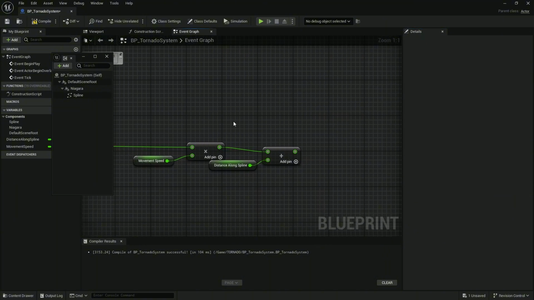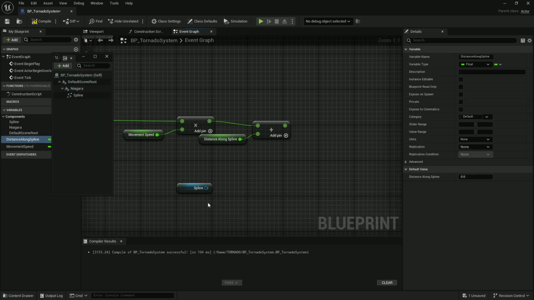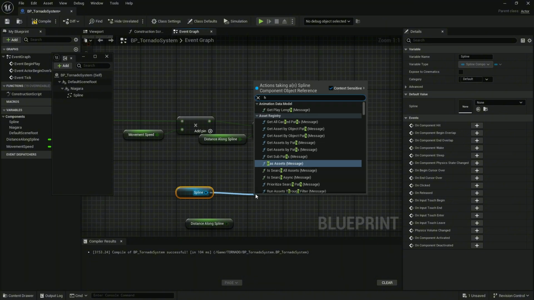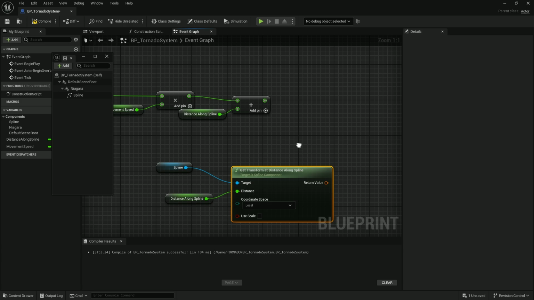Now connect the spline logic. Get a reference to the spline component. Drag out, get distance along spline. Connect it to our math operations.